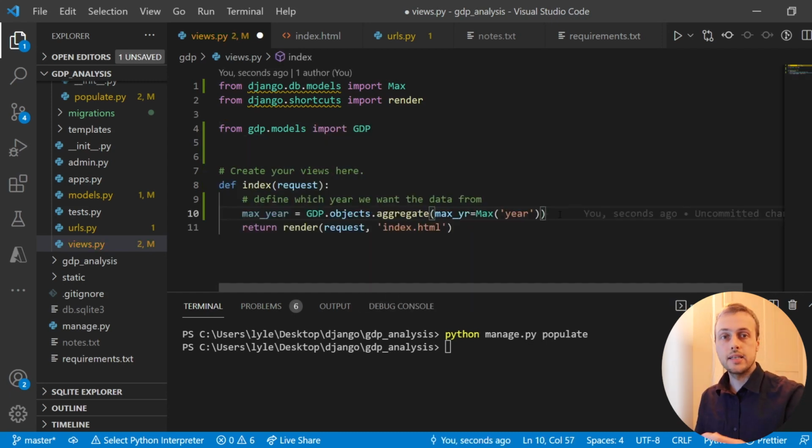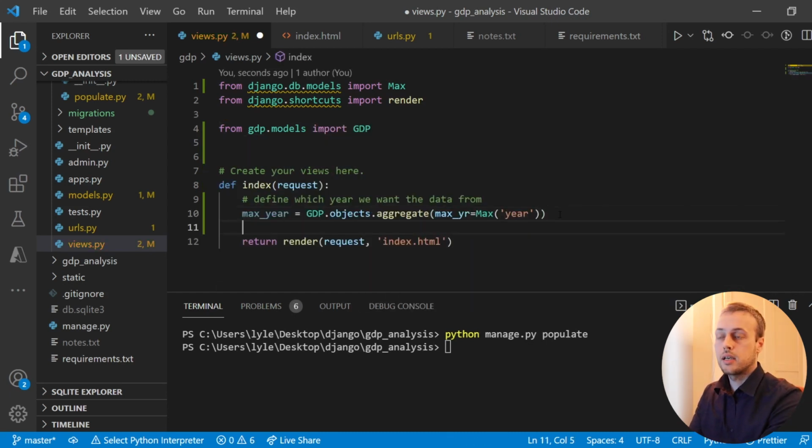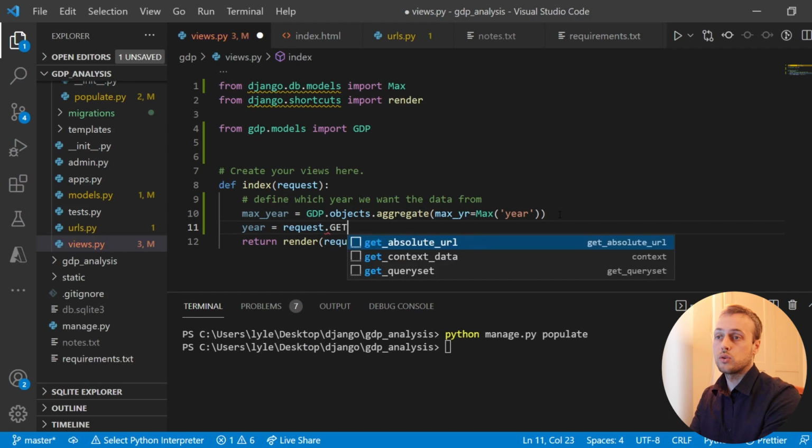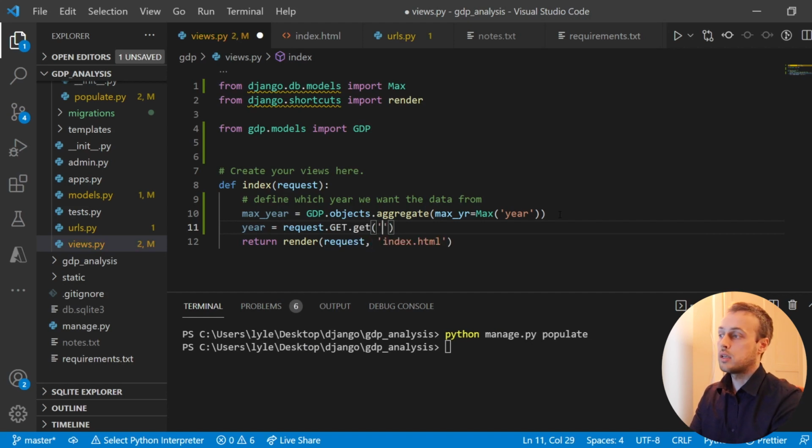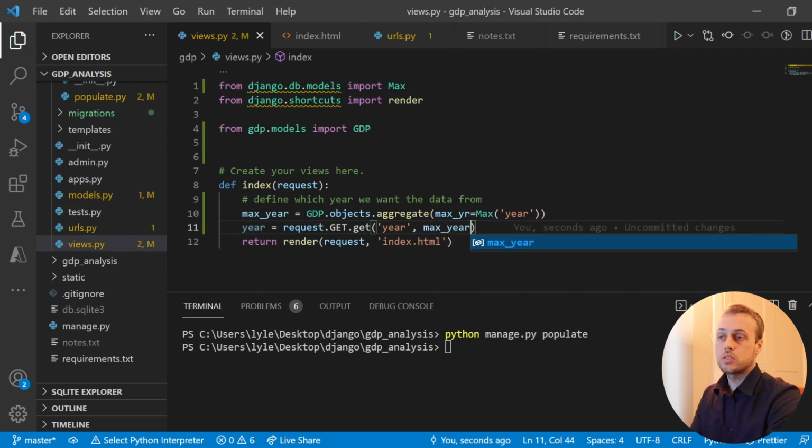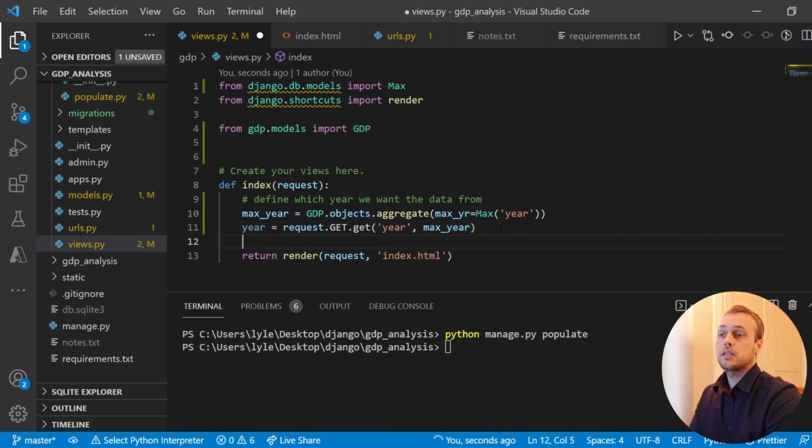So we're going to pass the year from the front end to the back end later in the tutorial, but for now we're going to define the year that we get the data from as request.GET.get, and we are looking for a query parameter called year, and if it's not there we'll provide the default value, which is this statement here. So basically if there's no year provided from the front end as a GET parameter, then we will default to the most recent year in the data set.